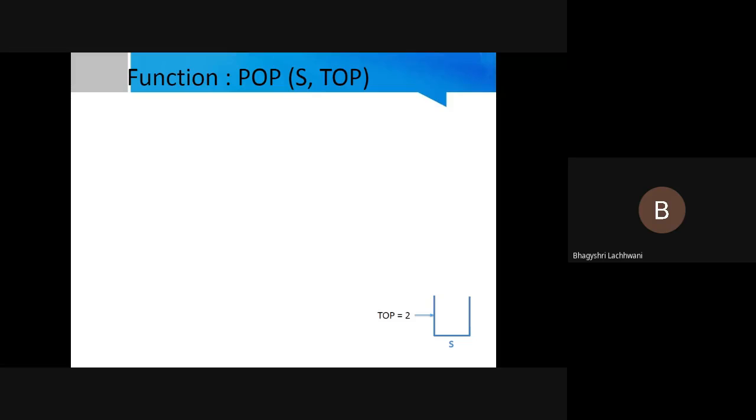Today we are here for the subject data structure, that is DS, and in that we will cover a topic that is the operation of stacks. Basically, two operations are the most important for the stack, that is push and pop. Today we will discuss the pop operation.